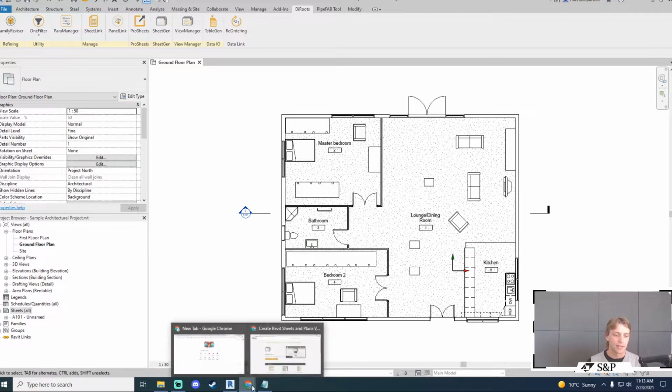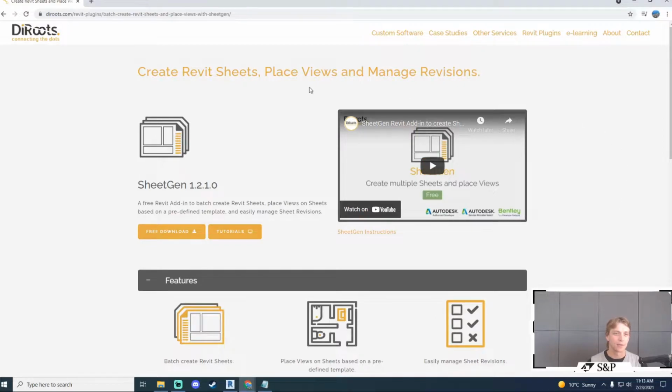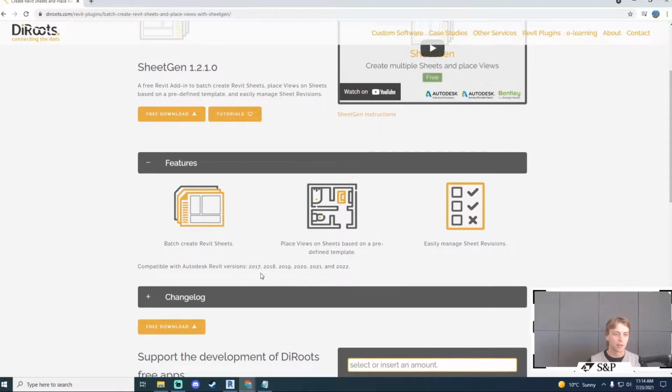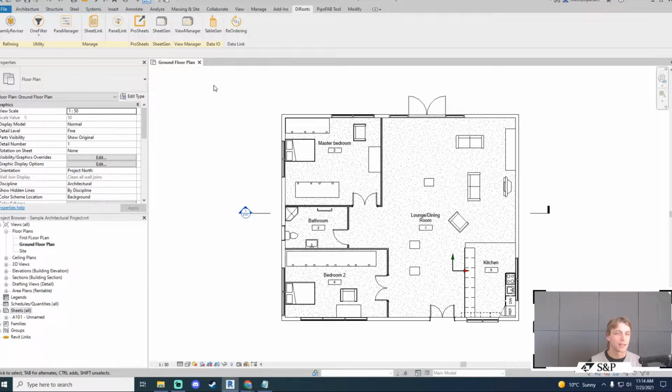SheetGen is a fantastic tool, and taking a look at DiRoots website, you can see that it can be used to create Revit sheets, place views, and to manage revisions as well. This tool is available for versions of Revit 2017 all the way through to 2022. Let's start by taking a look at the interface.